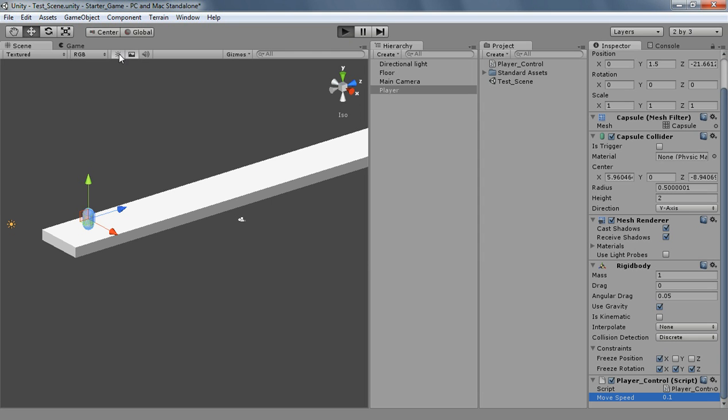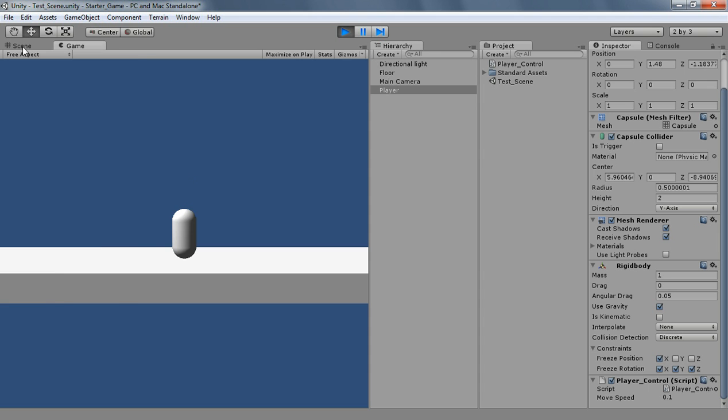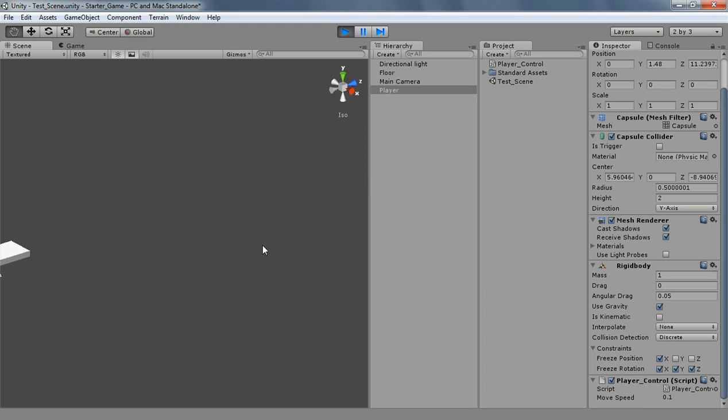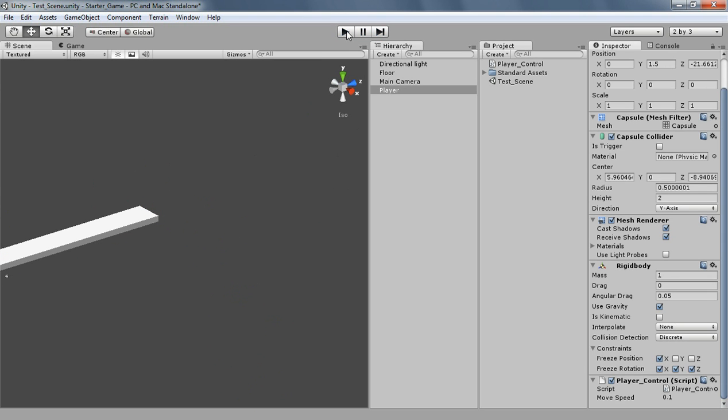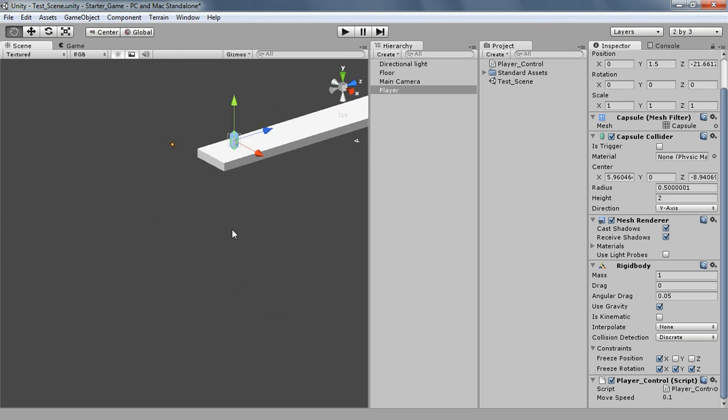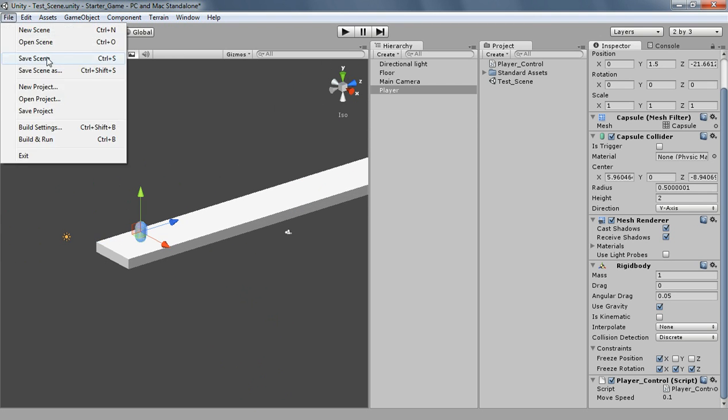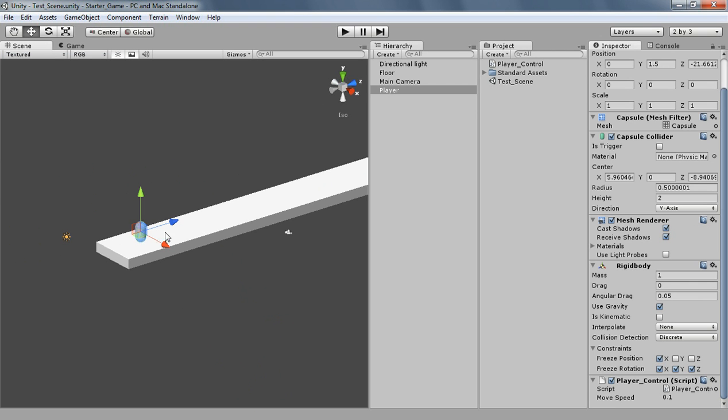So now if we play this, you can see that our player is moving. You can't really see it in the game, but in our scene view you can see he's moving across the screen, and now he's falling because gravity is affecting him. So that's pretty cool. So we got some movement going on here. Now we're gonna want this guy to jump.